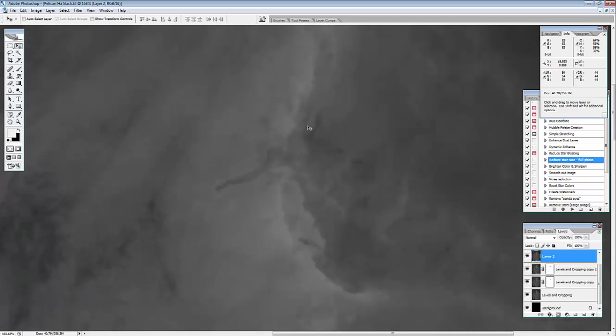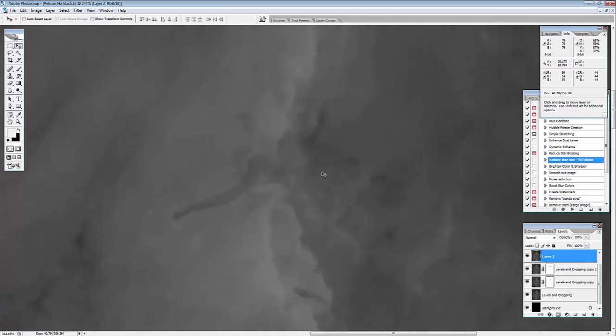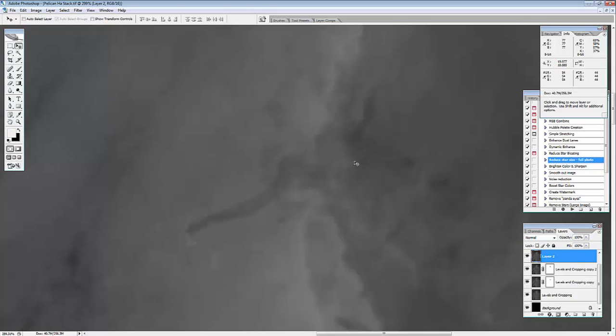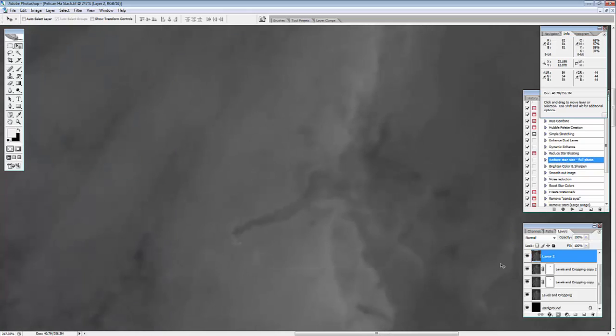So at this point the stars are gone and the image looks pretty good overall from far back. As you zoom in, though, there's not a ton of dynamic range in here, and a lot of the details and crispness of the image are lost due to the dark regions disappearing through the dust and scratches filter.